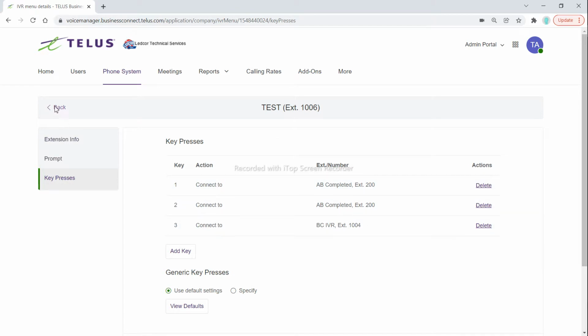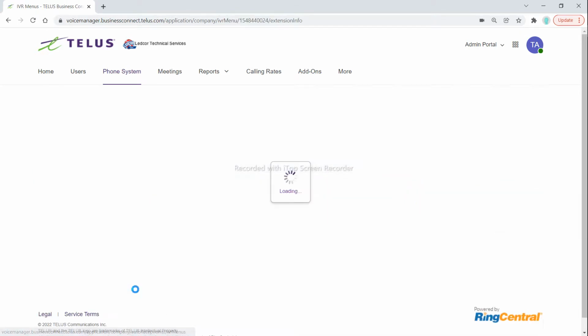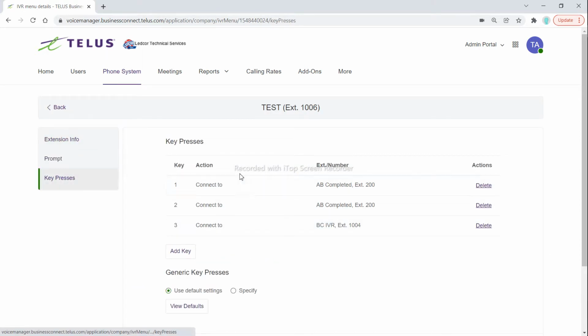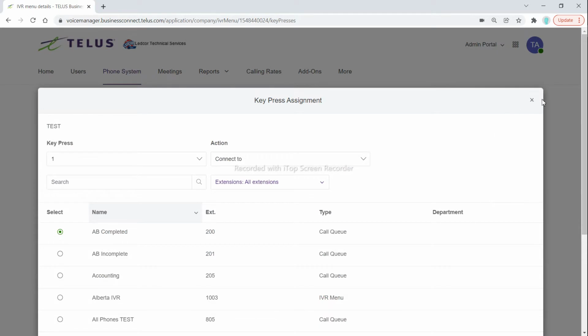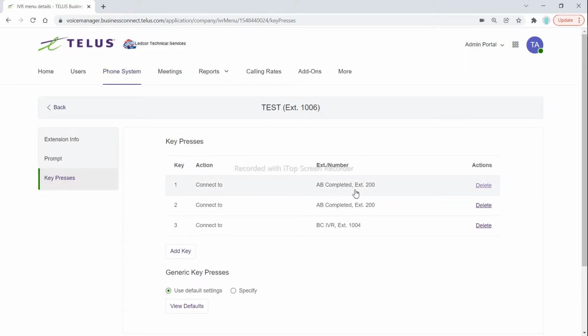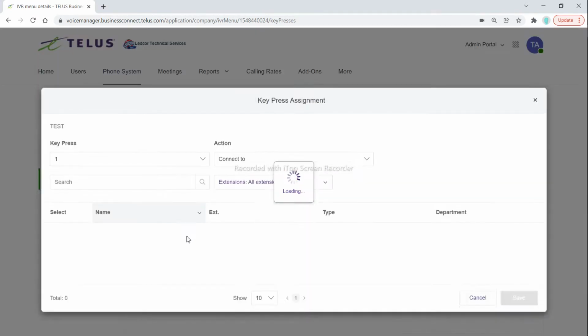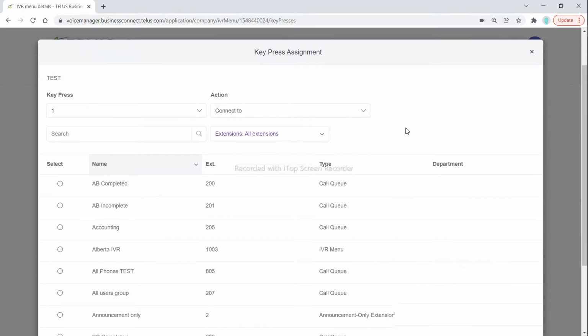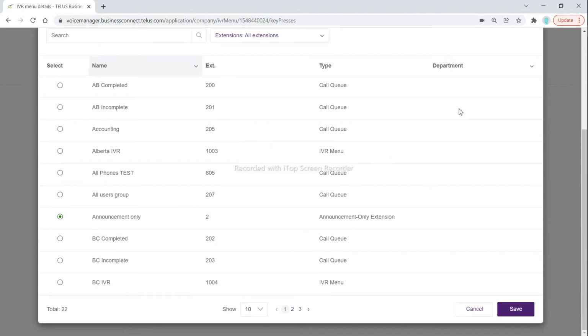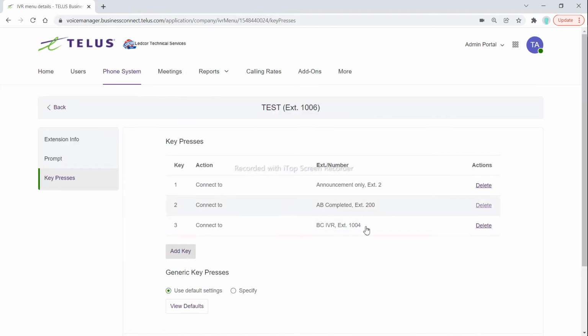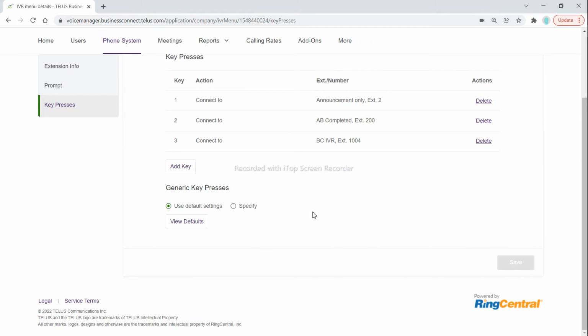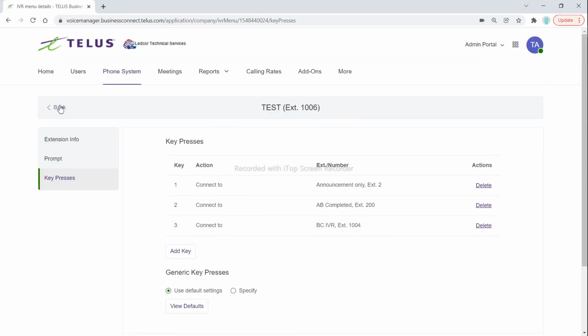If you ever need to come back and edit it, go back to your IVR menus and hit that. Unfortunately, there isn't a quick edit option. If this needs to be changed, you would hit delete and then go add key, and then key press 1 would be available again. You can reassign it to something else, and now you have it edited. You scroll down. If the save is gray, what I found is to hit specify, go back to use defaults, and you'll see it go purple. Then you can save it.